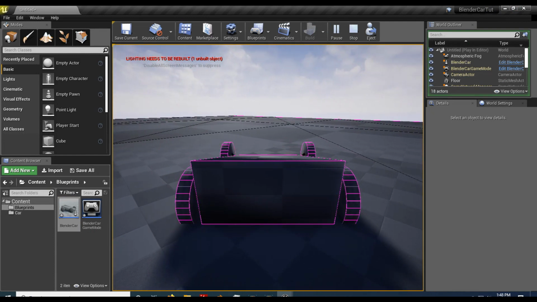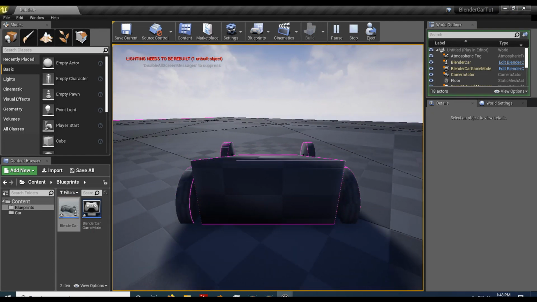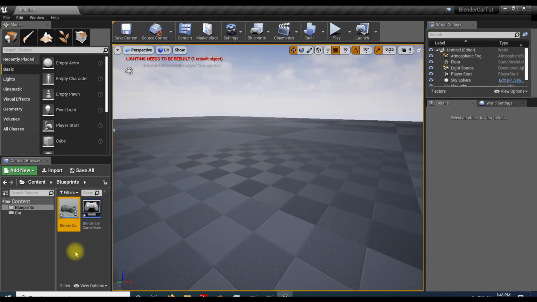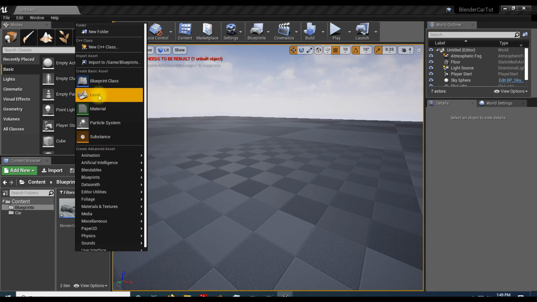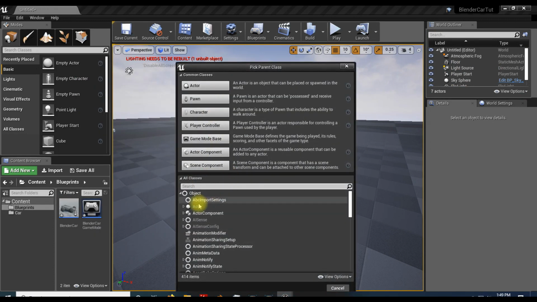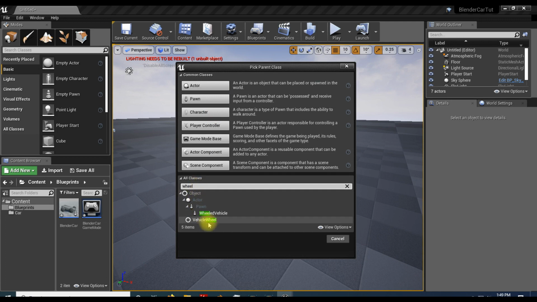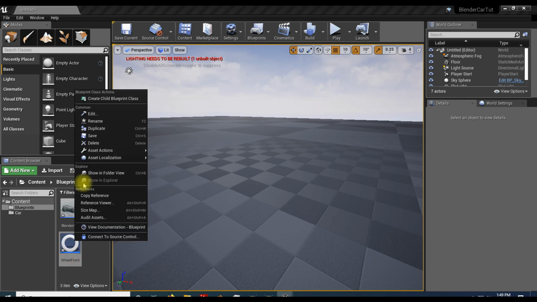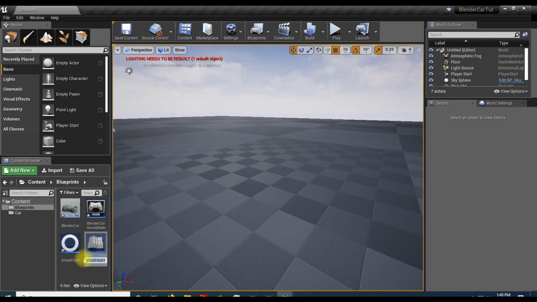Hey, look at that. Now our wheels aren't moving yet because, well, we didn't tell them. So let's go ahead and do that. Let's create a wheel class, so blueprint class. I type in wheel. Go down to vehicle wheel. And this is going to be a wheel, I'll just do front. And then I'll duplicate that. Call this wheel rear.